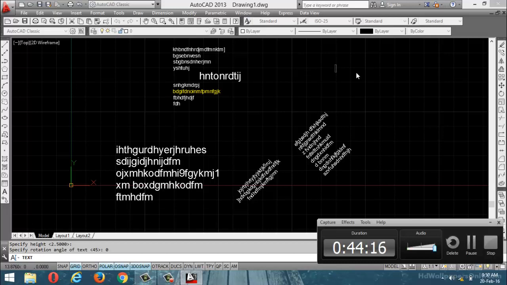Enter. This one also enter. Specify the height of the text, enter. Specify the rotation angle of the text, enter. So whenever you enter numerical values in the command bar, you must and should press enter. Okay, remember this, because you are assigning that value. To assign a value, after specifying it you have to press the enter button. Okay, specify the rotation angle of the text, enter.